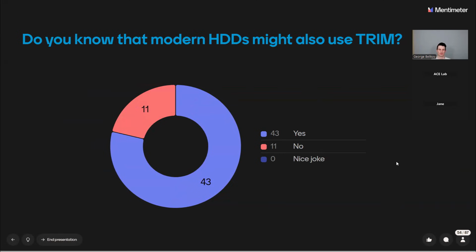All right, so a very big part of the audience knows that hard disk drives might also use trim. I can see a lot of correct answers in chat. What exactly is the type of hard disk drive that can also use trim? And yes, you are correct. We are talking about SMR drives, drives using shingled magnetic recording technology. And because these SMR drives have much more complicated internal firmware, it is actually another big challenge for us.